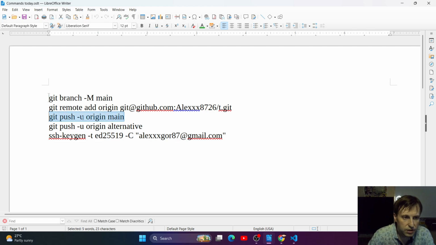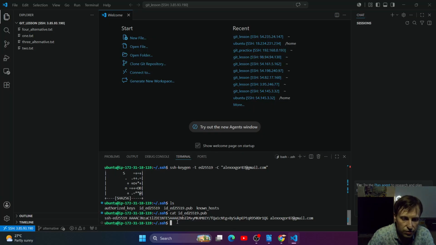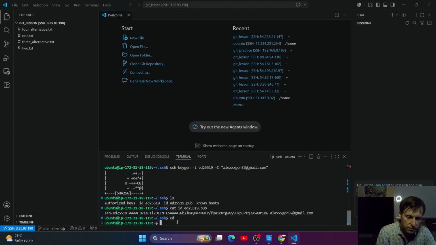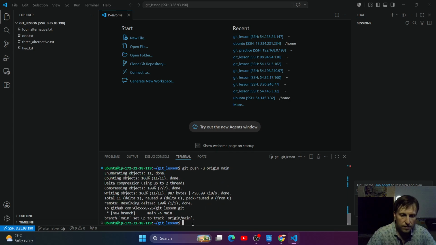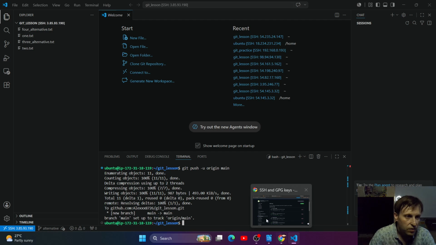Git push, yeah, origin main. Now everything that we have on this branch will be pushed to GitHub. Now it should work, but first we need to go inside our folder, cd git lesson, and now as you can see, the code, not the code, yeah, because we haven't created any code here yet.